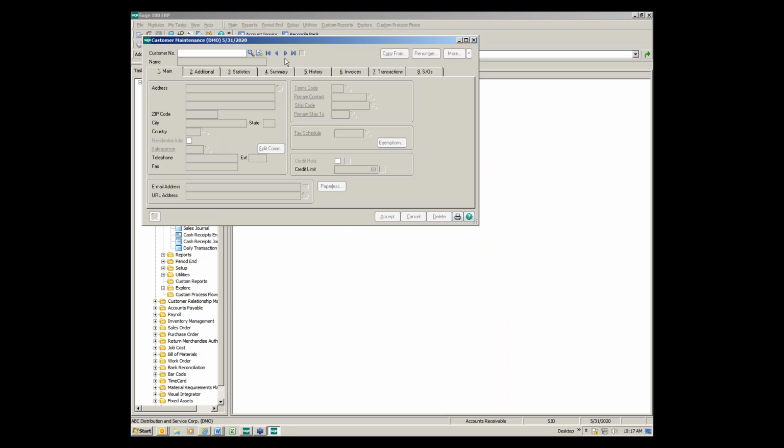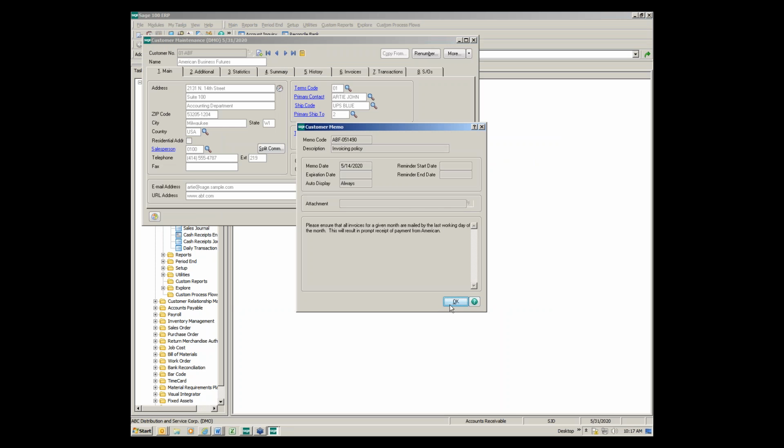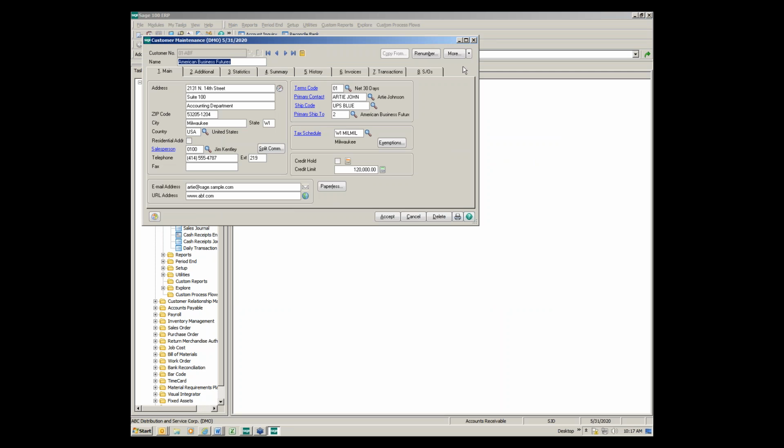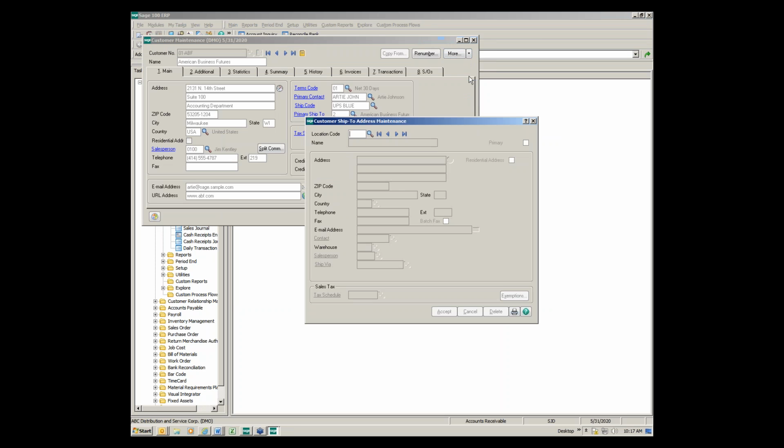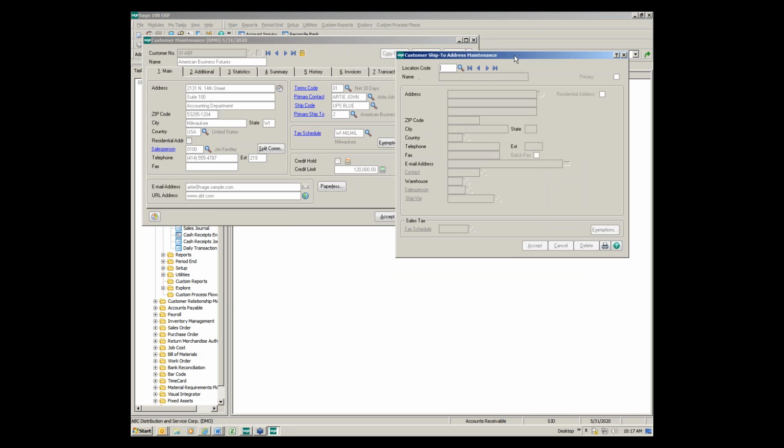Now, this is interesting. We're going to talk a little bit more about this later, but there is a new feature in accounts receivable for those of us who use the sales order module. Now, it should perk up a couple ears. For those of us who use the sales order module, I'm going to click on the ship to address, and you notice that in the customer master file we have a ship code.